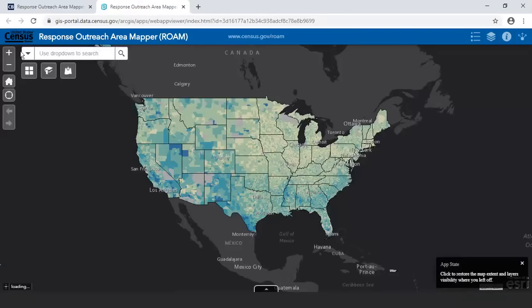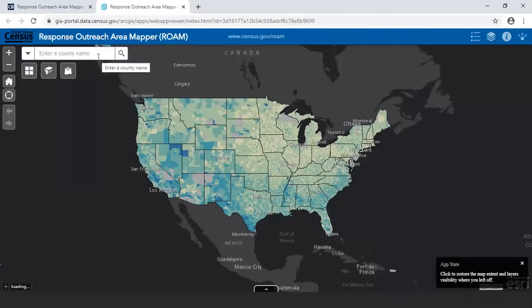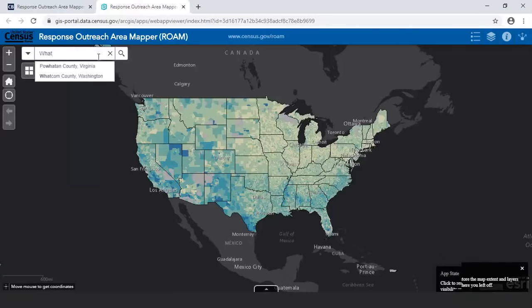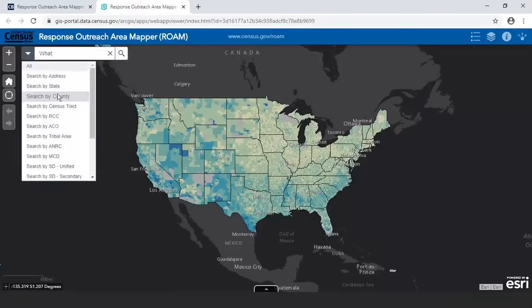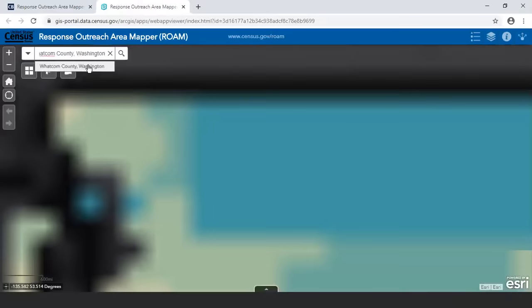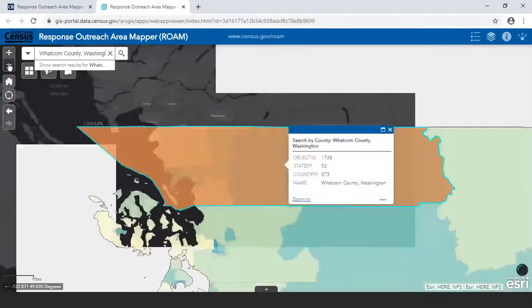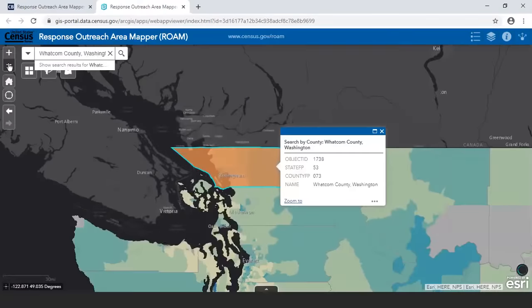Okay. I want to learn. Let's say I'm working out of beautiful Whatcom County, Washington, right? Home of Western Washington University. Okay. Right, I went down to here. I went to county. Okay. I started typing in here. Whatcom County, Washington. Awesome. All right, to go more north than that.